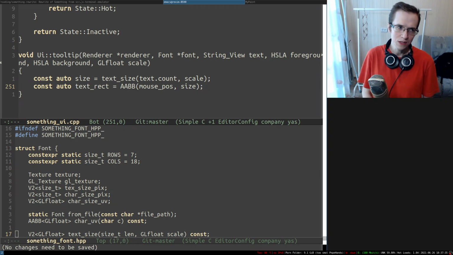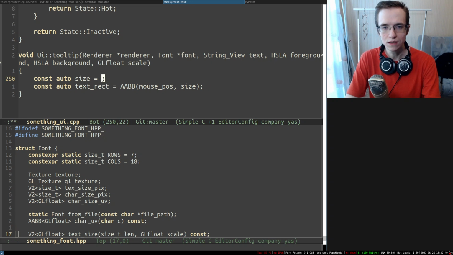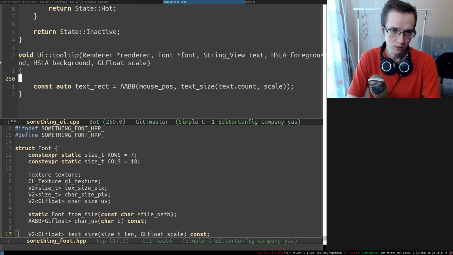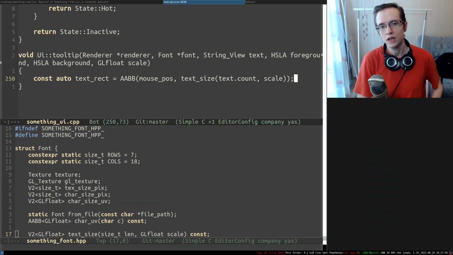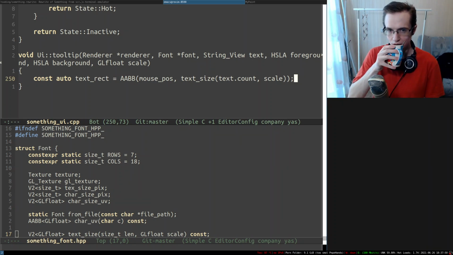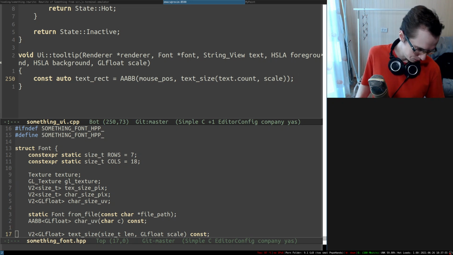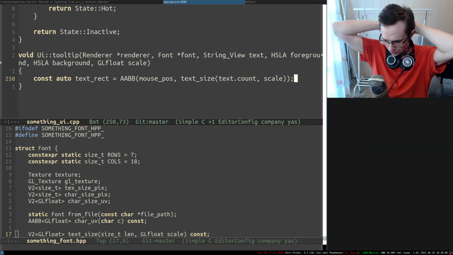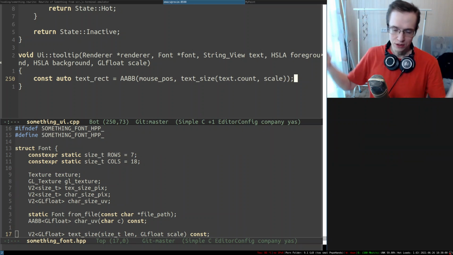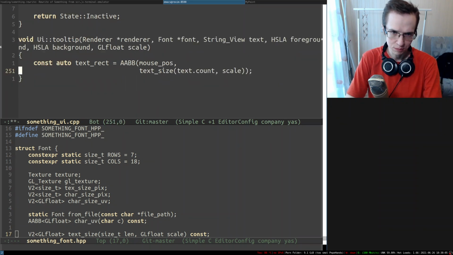So here's the rectangle. I wonder if we need the text size anywhere. So maybe we can inline this entire thing in here, because why not? Let's just inline this entire thing, and there we go. We have a rectangle. It's a AABB that starts at mouse position and has the size of the text. So maybe the size should be a little bit bigger, if you know what I mean, to accommodate the padding. Let me see how we can accommodate the padding.